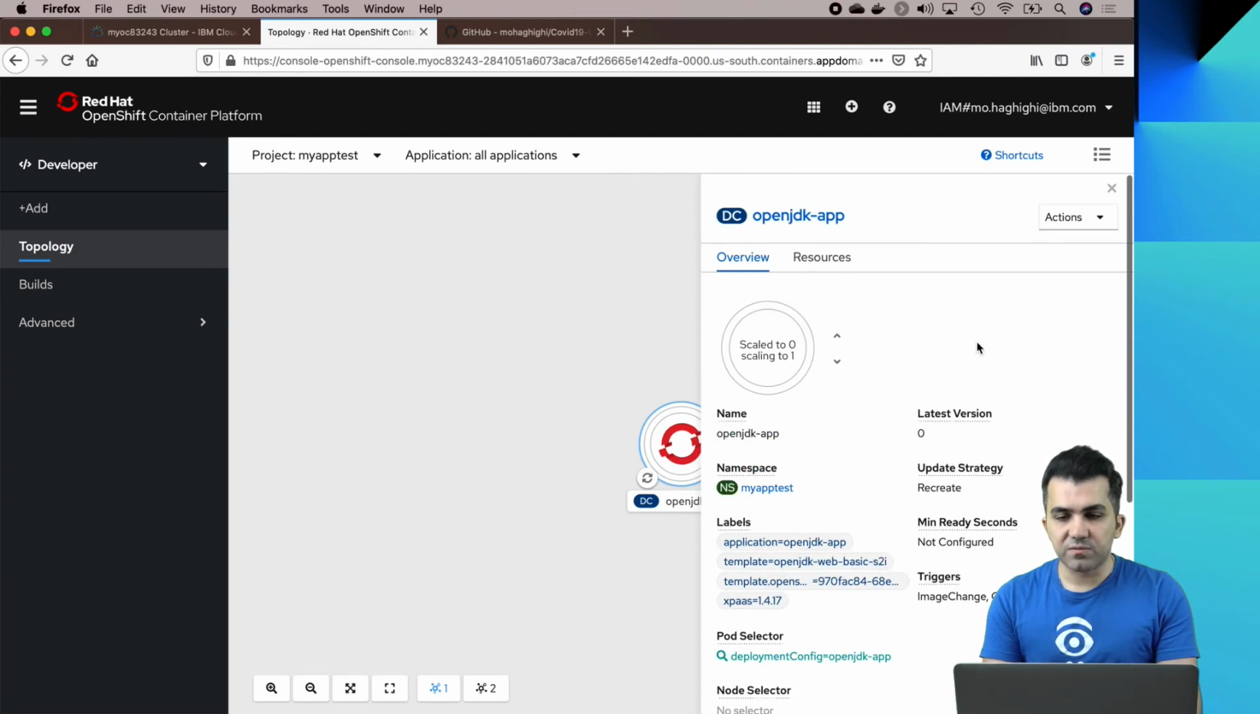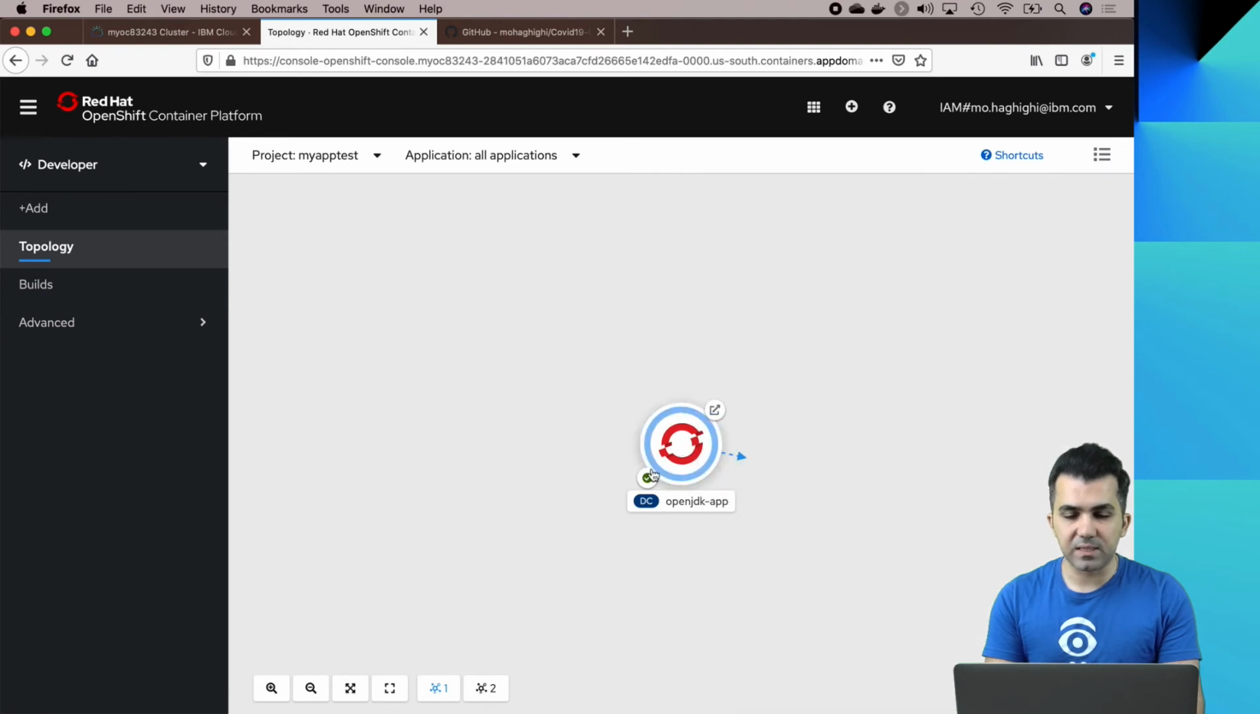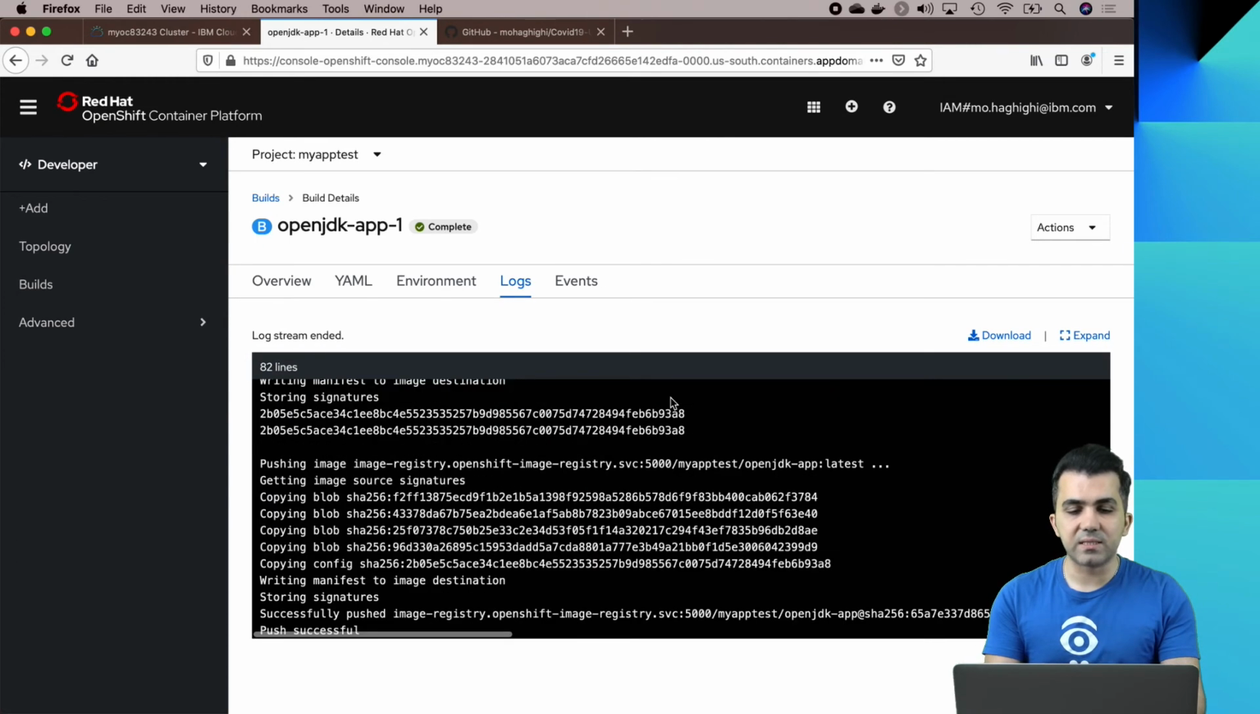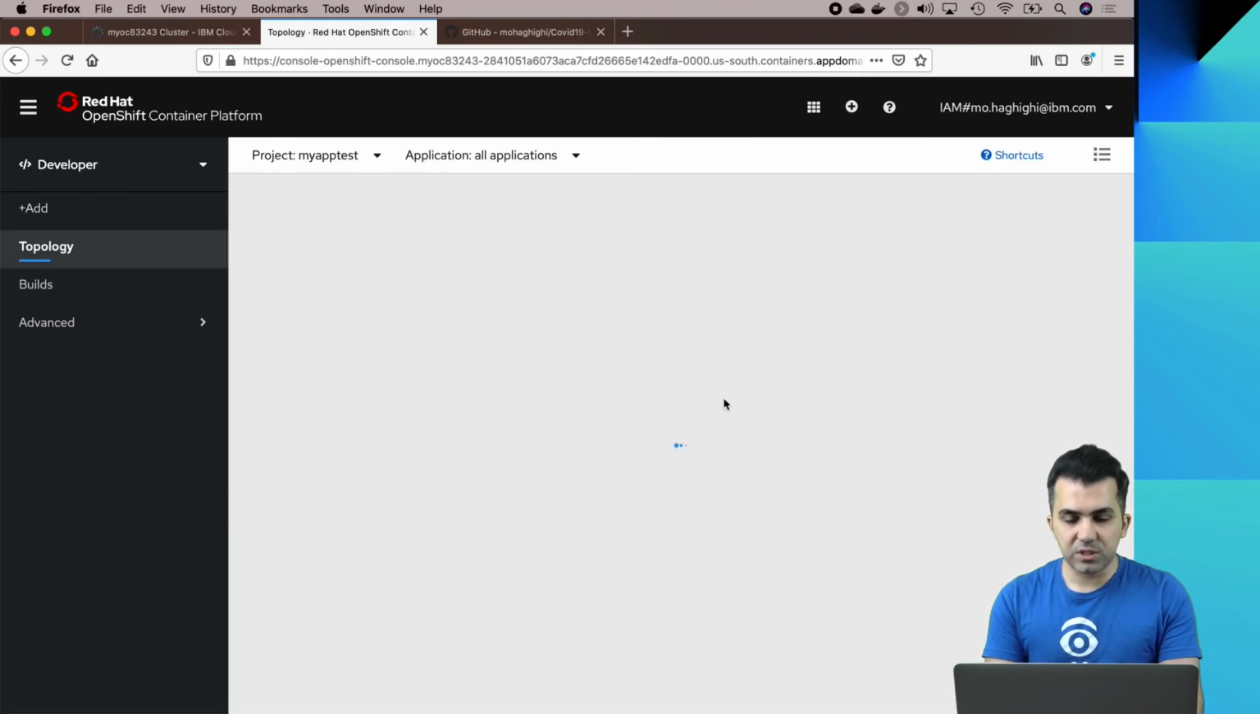Some other information, if I want to see what's actually happening, I can just press on here and see the logs. Now my application build is ready, it's completed, but here is the information about what actually happened with that build, so you can track all the logging from here. I'll just go back to my topology.